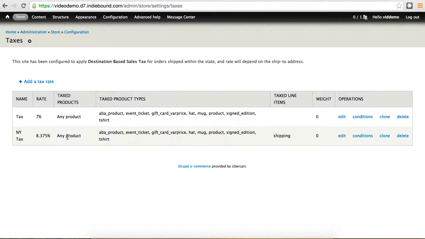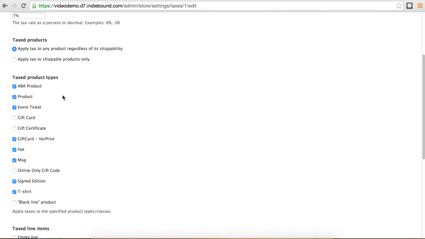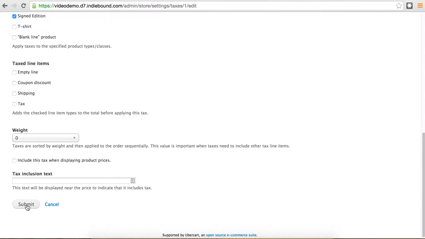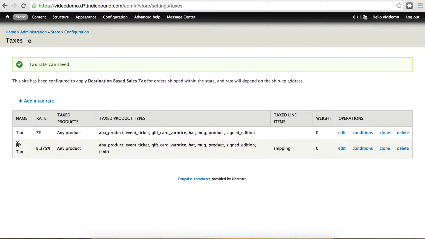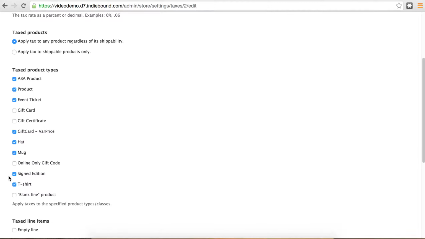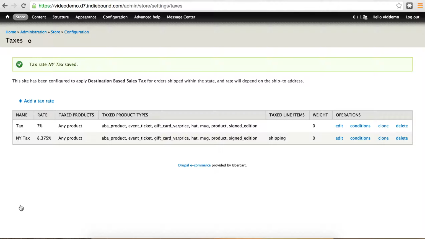If we edit each one, we can remove the T-shirt product class from the list of taxable items. So for each tax rate, just click the edit link to the far right, and you'll see a list of taxed product types, and in this case we want to remove T-shirt, and click Submit at the bottom. And then we'll do again the same thing for the New York tax rate. Click Edit, remove the T-shirt, and click Submit. So now we have a new custom product class, and it is non-taxable.